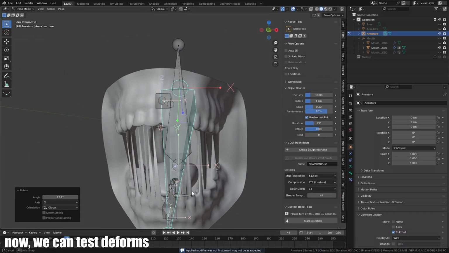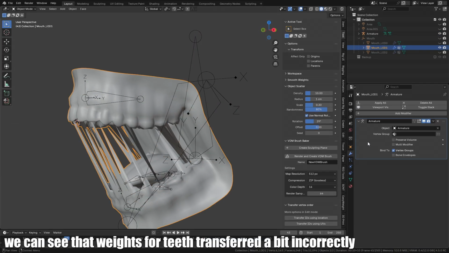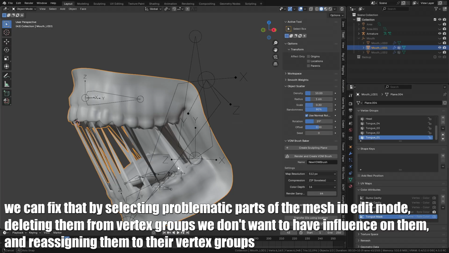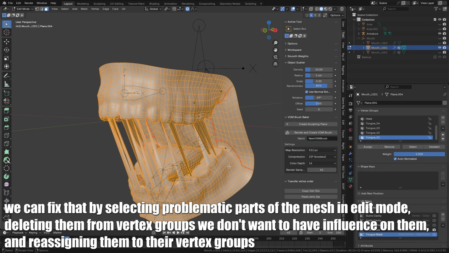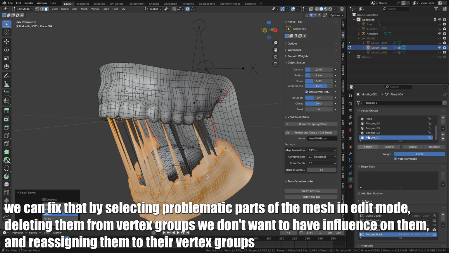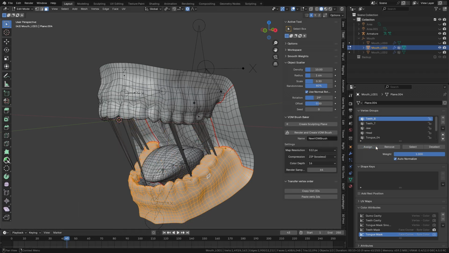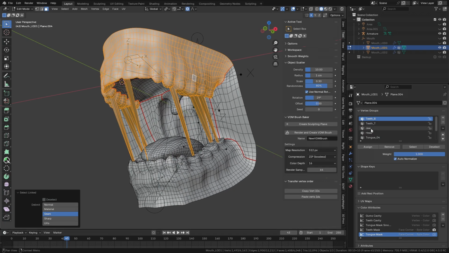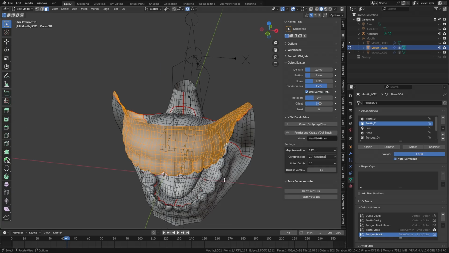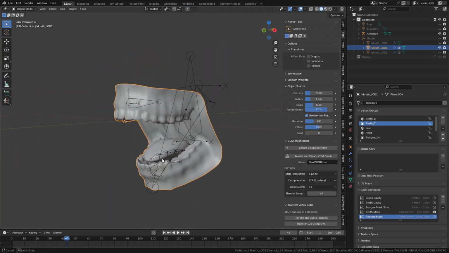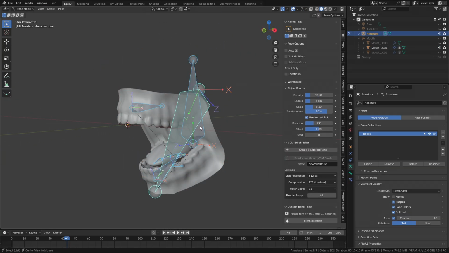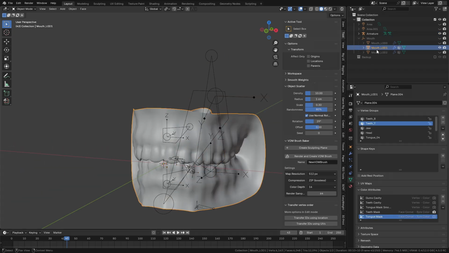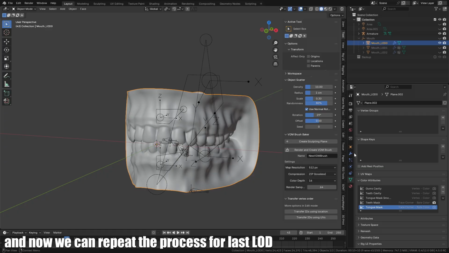Now we can test the forms. We can see that weights for teeth transferred a bit incorrectly. We can fix that by selecting problematic parts of the mesh in edit mode, deleting them from vertex groups we don't want to have influence on them, and reassigning them to their vertex groups. And now we can repeat the process for the last LOD.